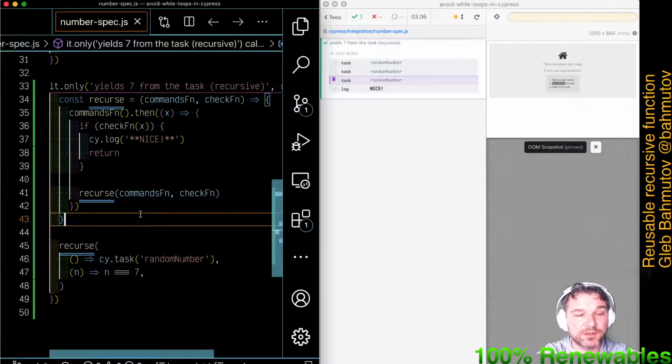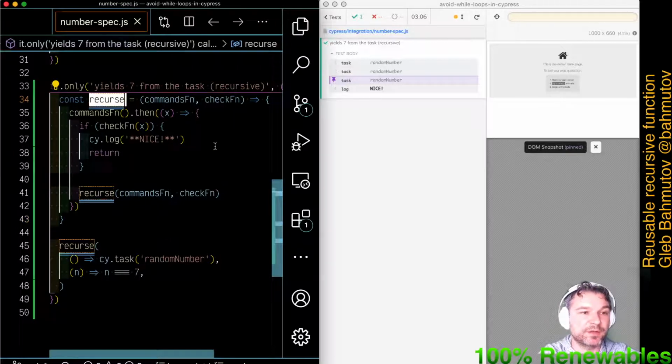In the next video, I'll show how to make this more reusable by adding logging and configuring an iteration stop, such as the maximum number of times we can call ourselves recursively or a maximum timeout.